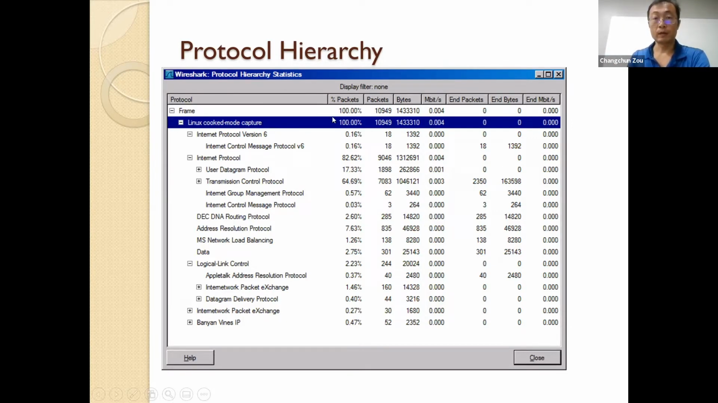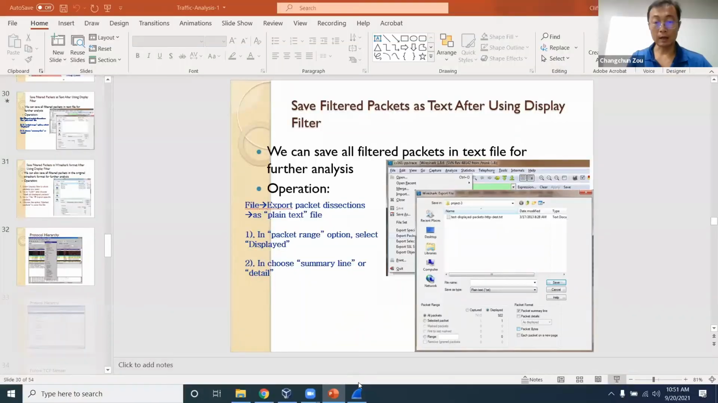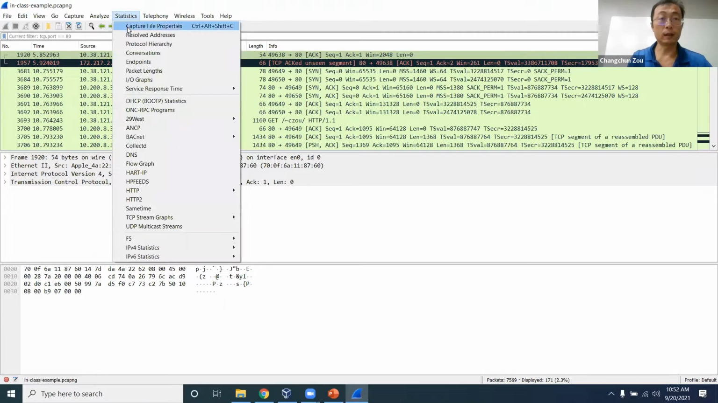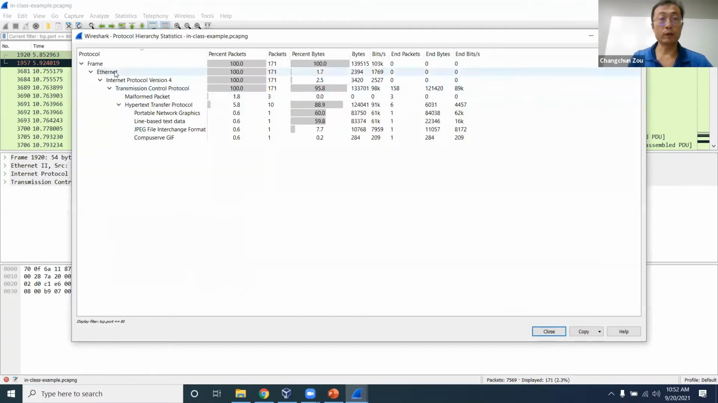I can just use my example to show. You can do this operation by yourself. You can open your Wireshark, collect your own traffic for 1 minute or 2 minutes, then you can do all these operations by yourself. So here is the statistic, protocol hierarchy. It shows that 100% of packets belong to IP version 4. So basically, there is no IP version 6 traffic.